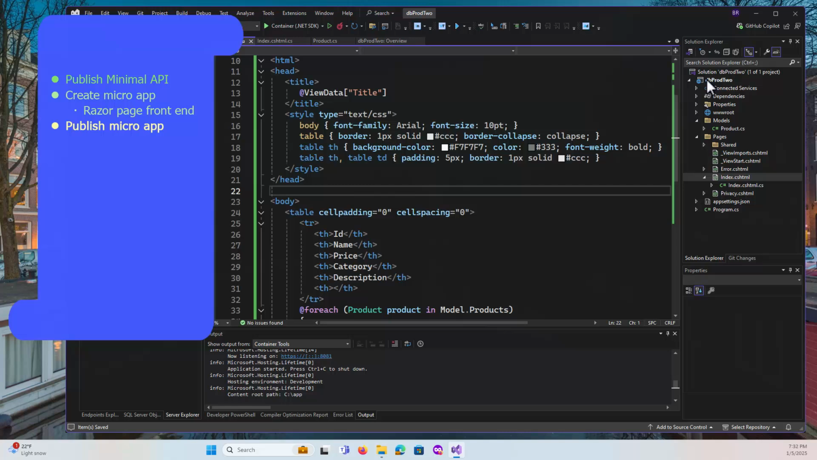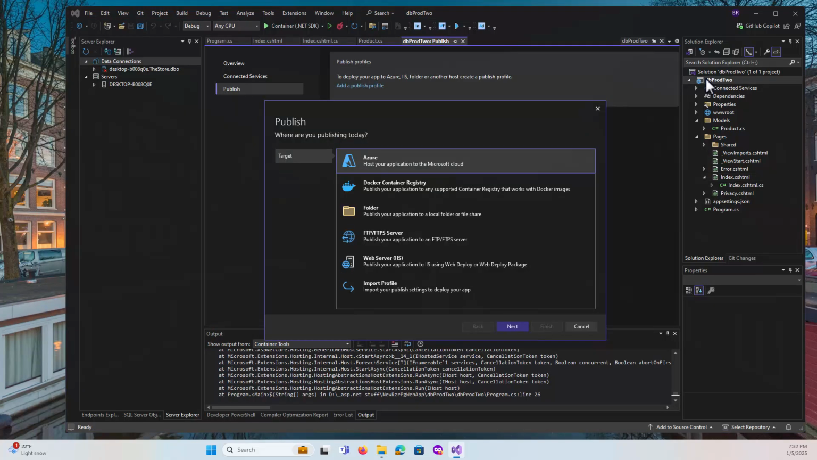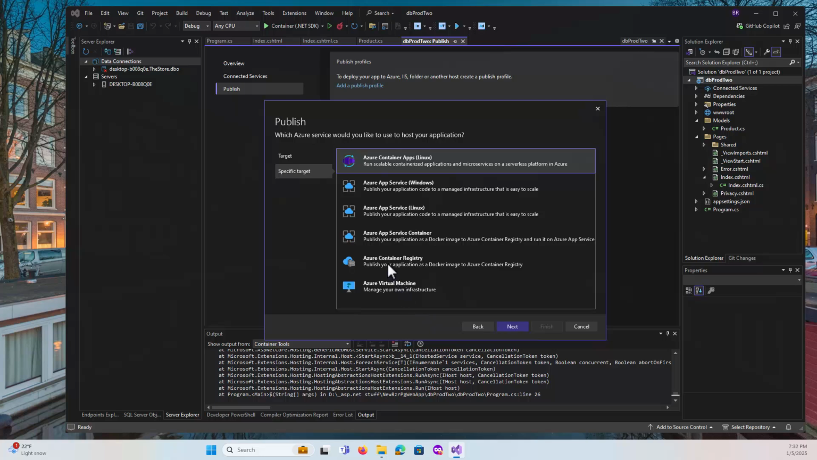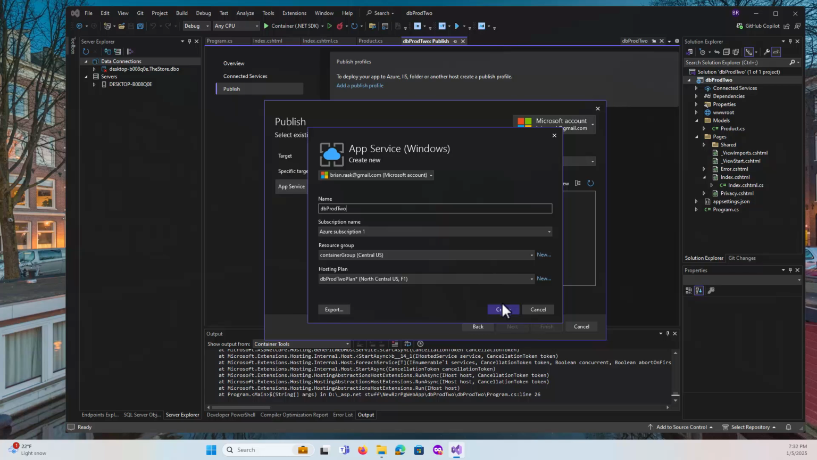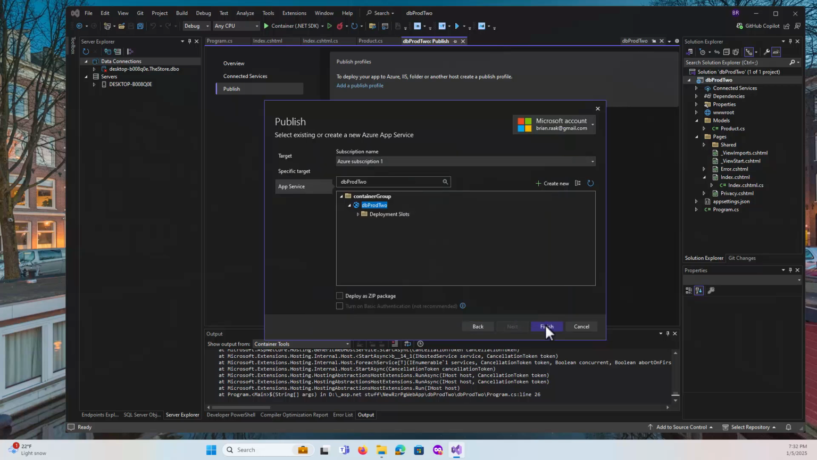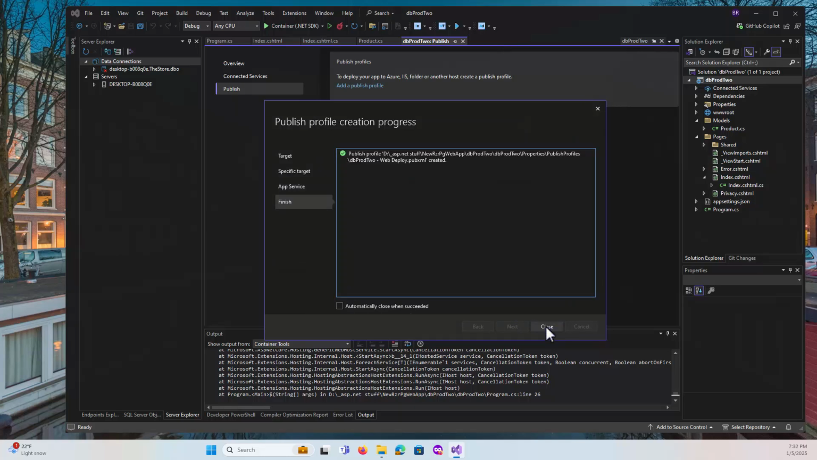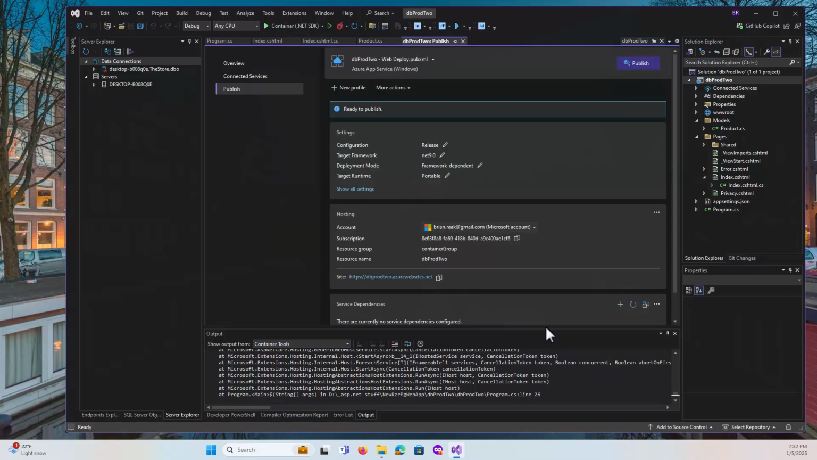To publish our micro app, right-click on the project and select Publish from the menu. We'll be publishing our project to the Azure App Service. Click the Publish button when ready to publish.